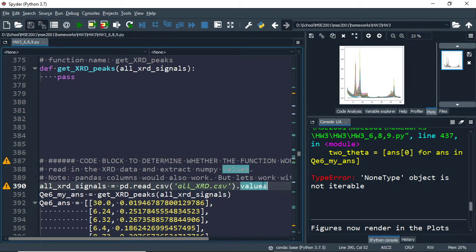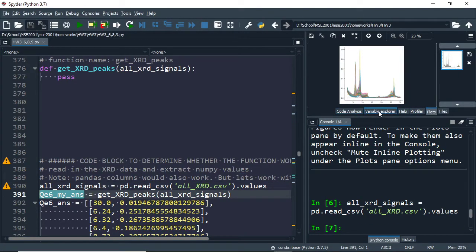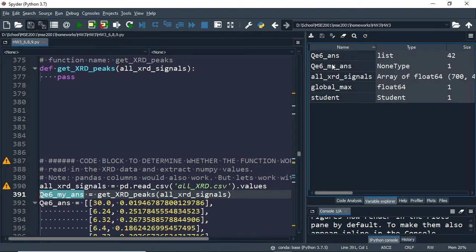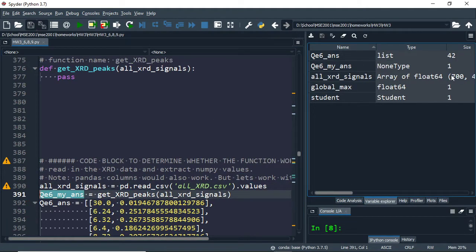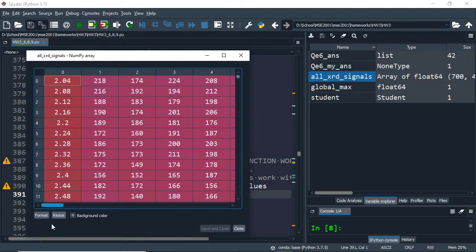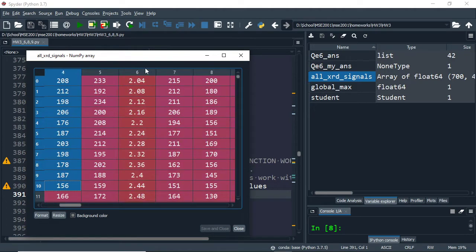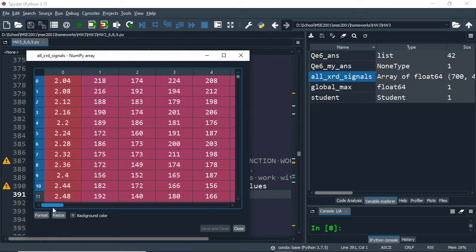We're going to read in all XRD signals. Now I've read it in as a pandas data frame, and then I've extracted the NumPy array values. Let's go ahead and read that in, and let's go to our variable explorer and just look at it. So here we need to grab all XRD signals. We're going to open it up. We're going to see the 2 theta column, and then we're going to see our signals. And then we have another 2 theta column.